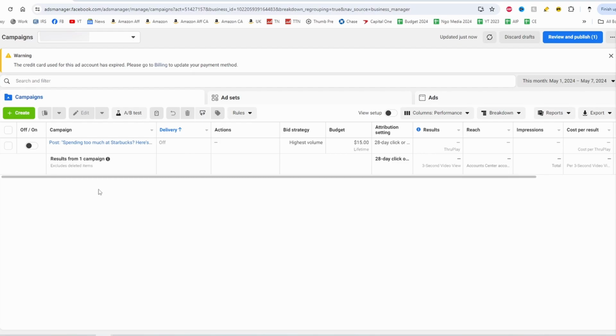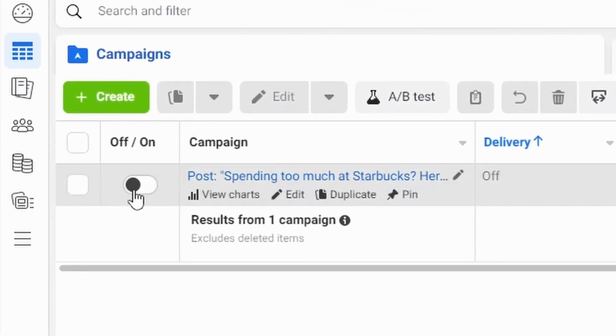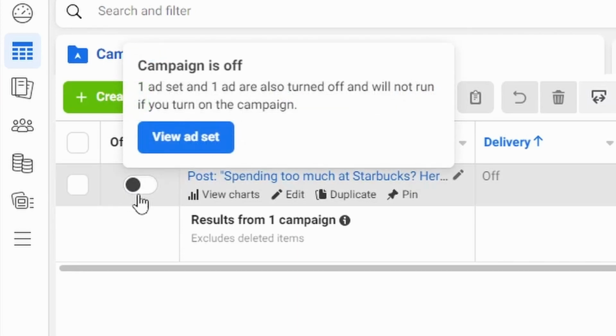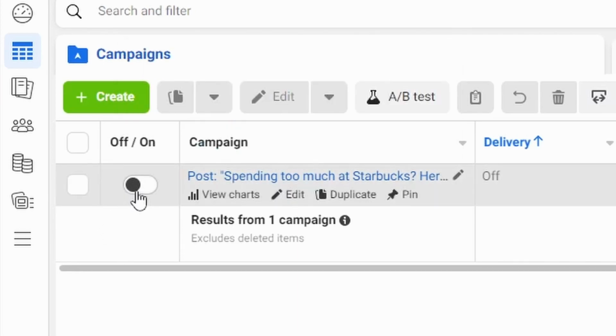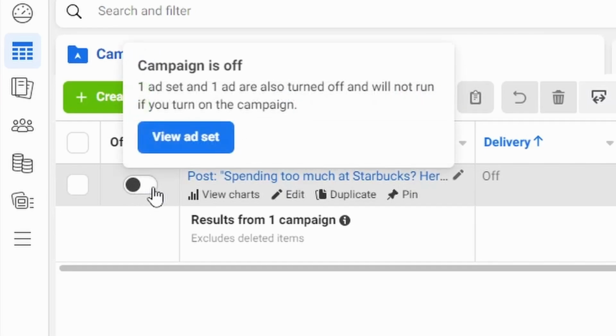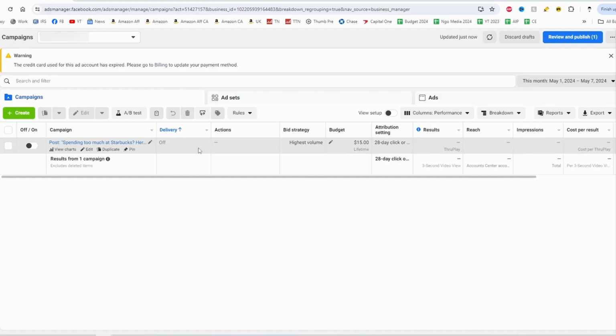Now if you only want to turn your ads on or off, let's say I want to turn this one on and off, you'll just come to the left hand side and toggle this. Right now this is toggled to off. But if you want it to toggle on, make sure that the button's on the right hand side. Okay, but let's say I just want to delete this ad campaign altogether.